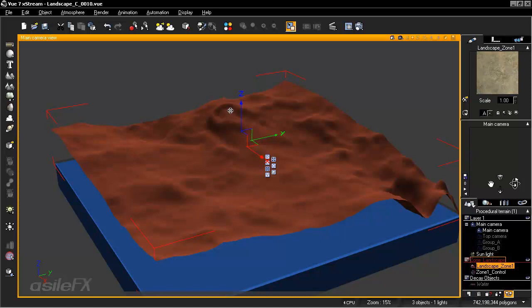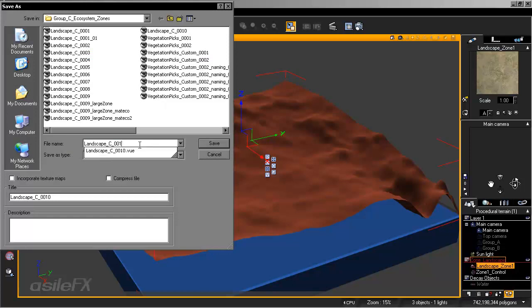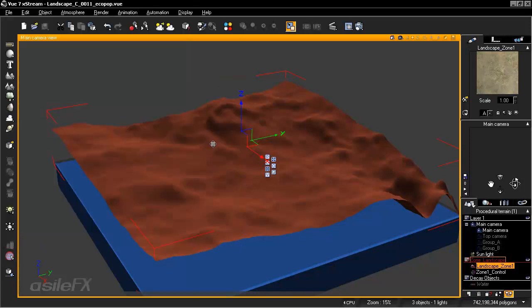So now that we know that this works, I'm going to save a new version. Number 11, and I'm going to give this an underscore ecopop, just to separate that from the other versions we're going to create, and just to give a starting point within the sequence so we know when we're starting to really work on the ecosystem.